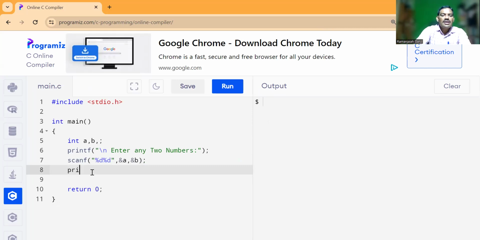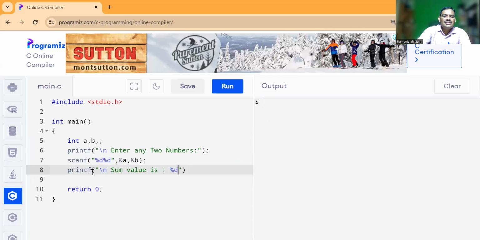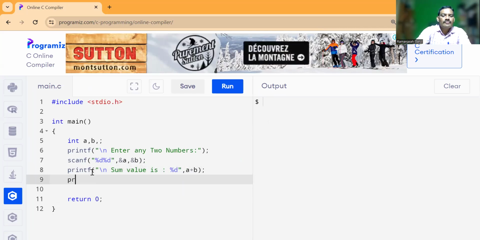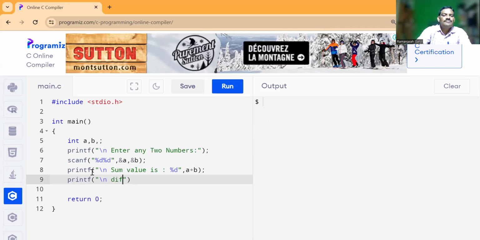Yes. Here, printf \n, sum value is equal to %d. What is the sum? A plus B. This is directly A plus B. Printf \n, subtraction or difference value is equal to %d, A minus B.